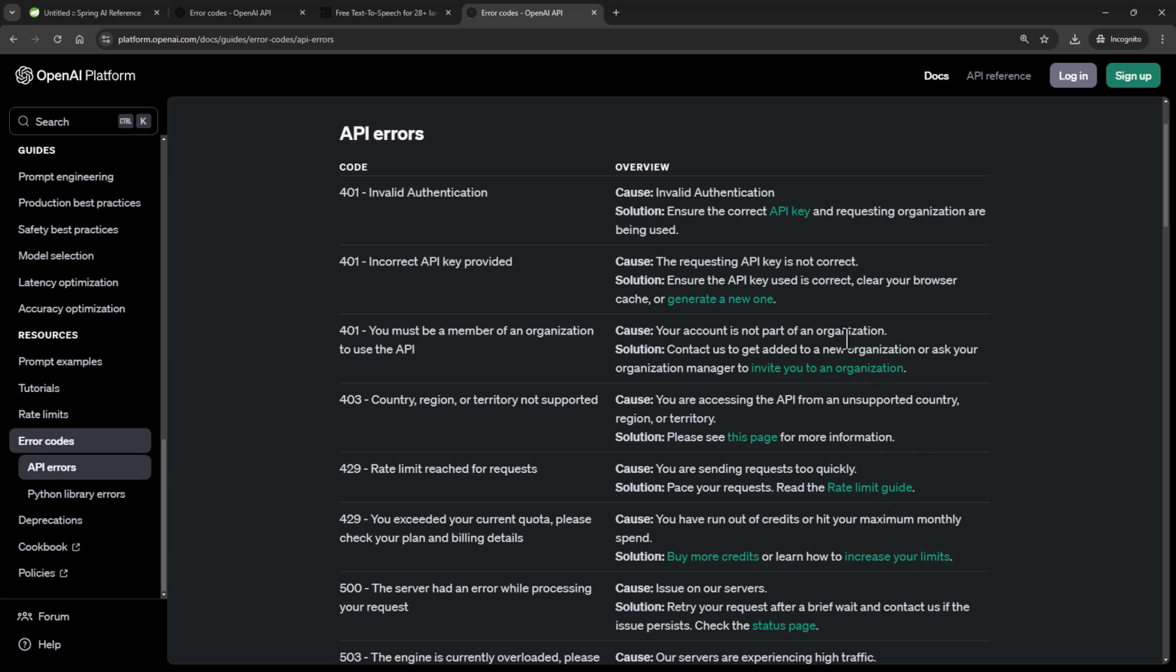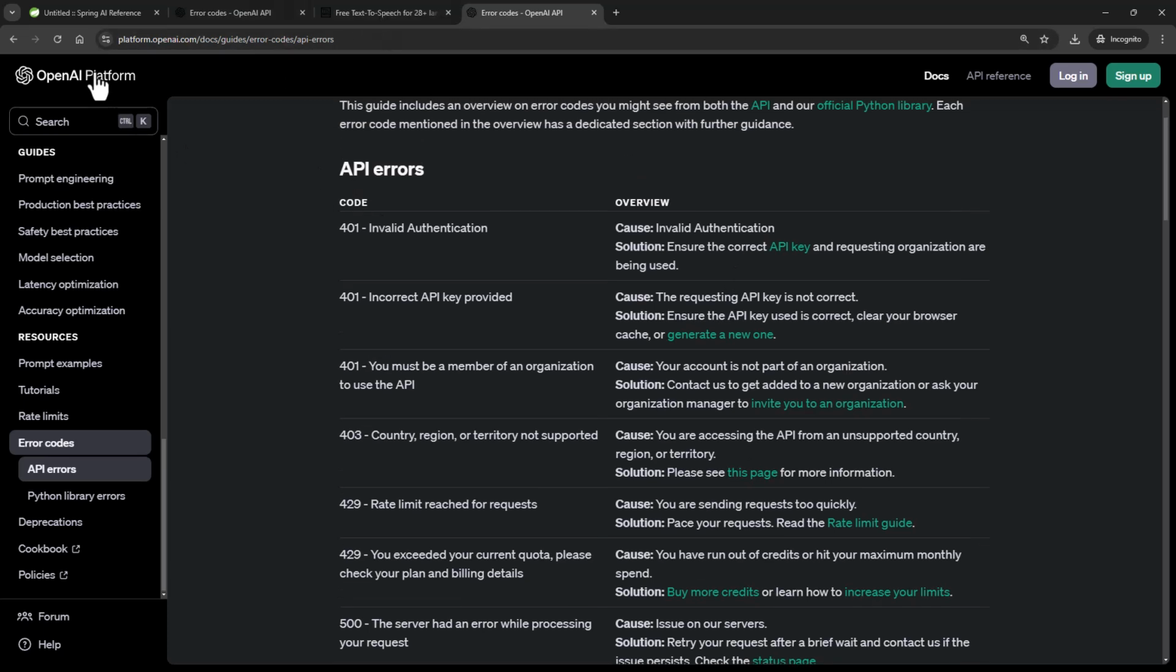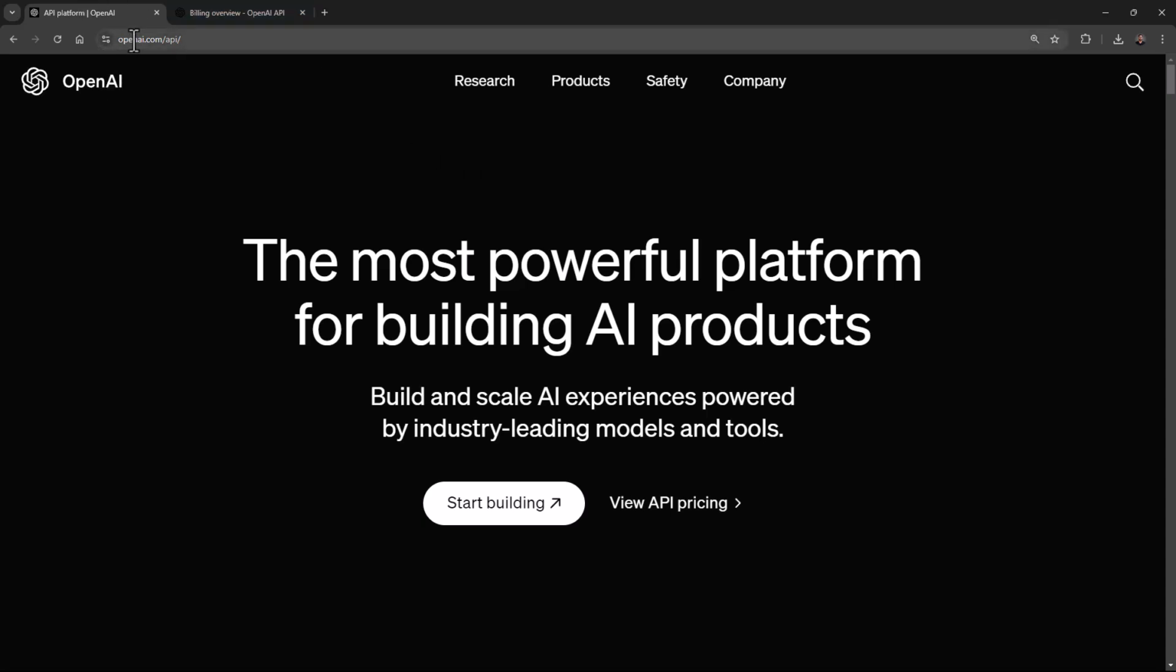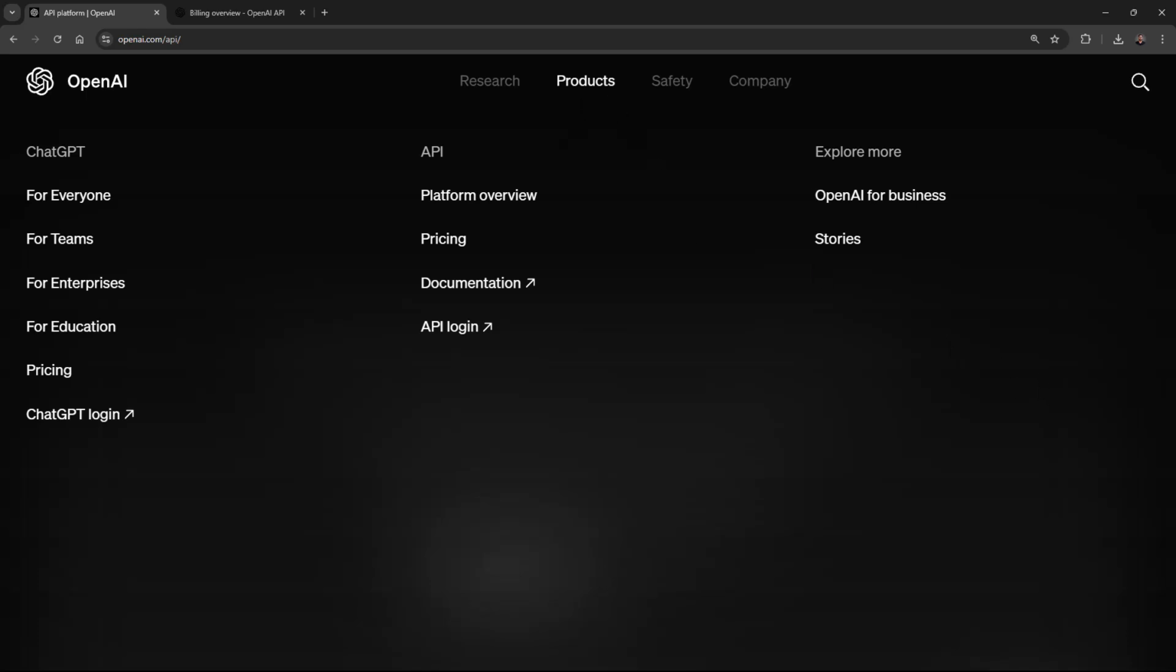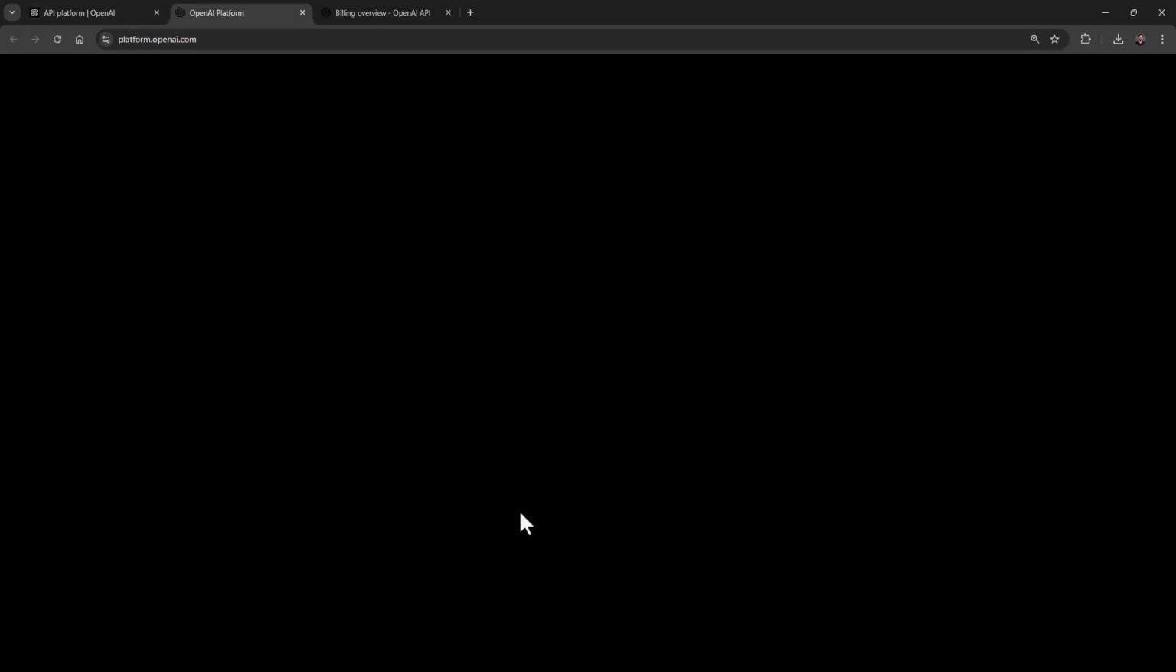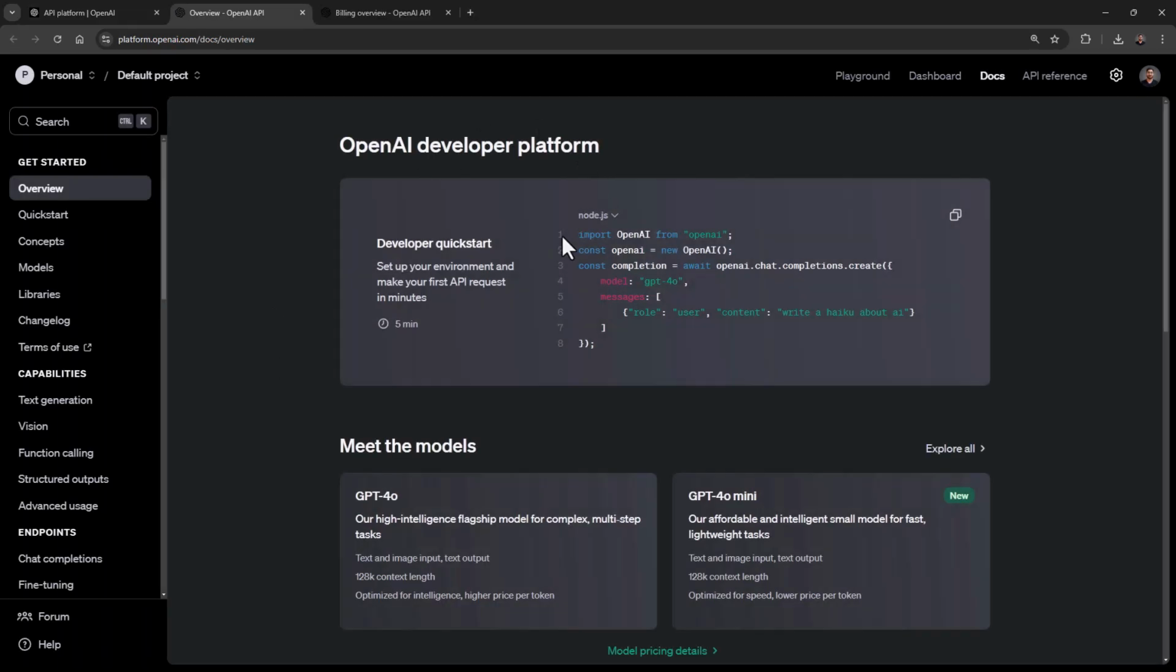In order to do this, I need to go to OpenAI. So I'm on openai.com/API. You need to go to start building. I'll go to start building, and you'll be taken to the dashboard. Now from here, you need to click on this setting.